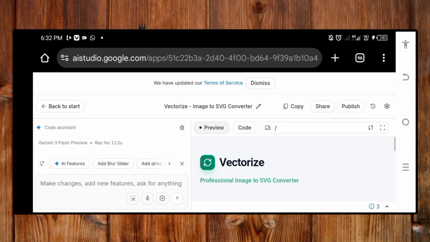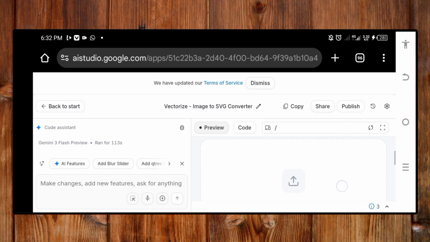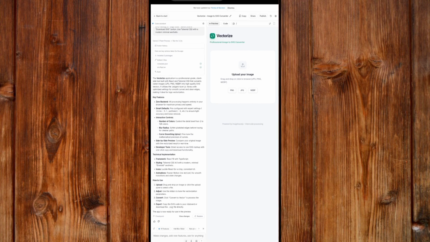Now here is the application. You can see the application here. Let me put it on vertical screen for you to see the complete application. Now you can see how the application looks. This application is just to convert image into SVG code. Let me show you an example of how powerful this application is, which is powered by AI.